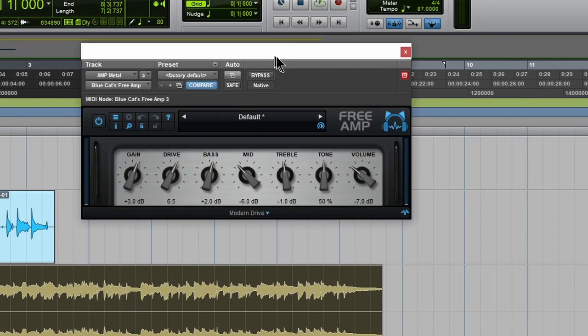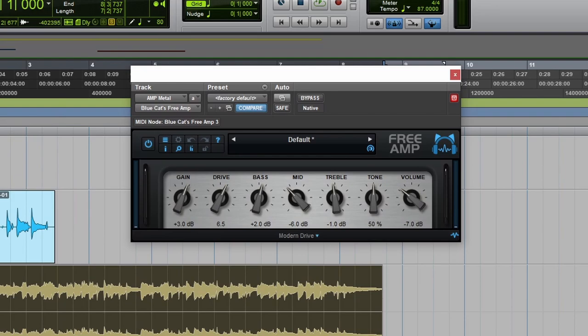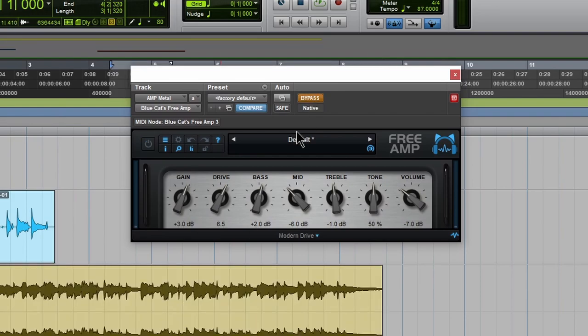Come back to the amp again, this time with the modern drive. So this is just the dry guitar. Now we'll hear it with the modern drive amp.